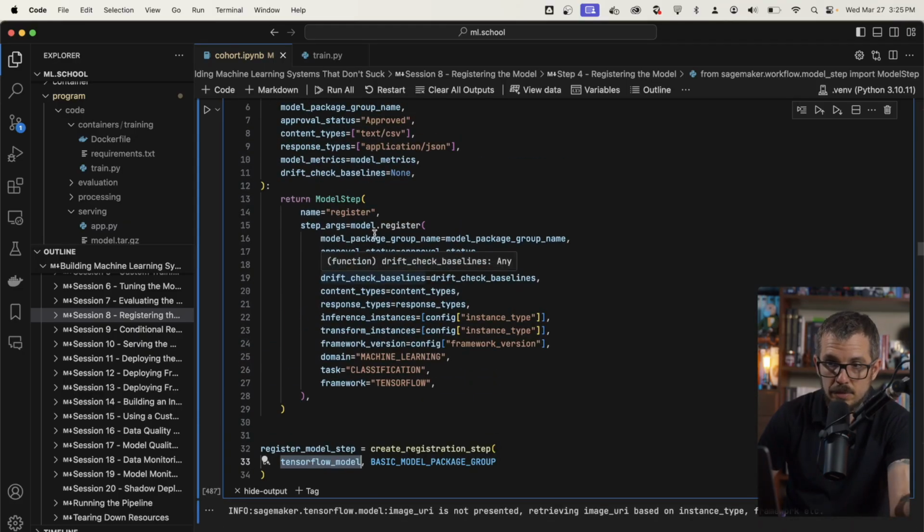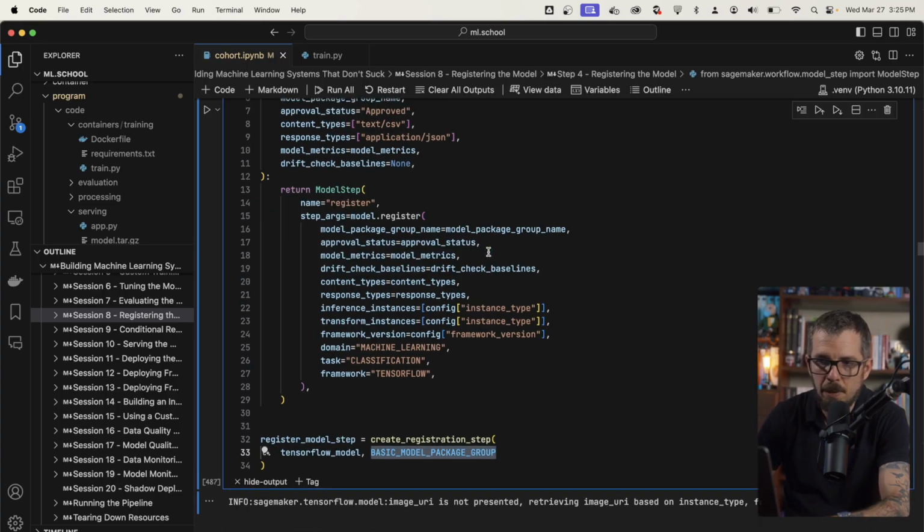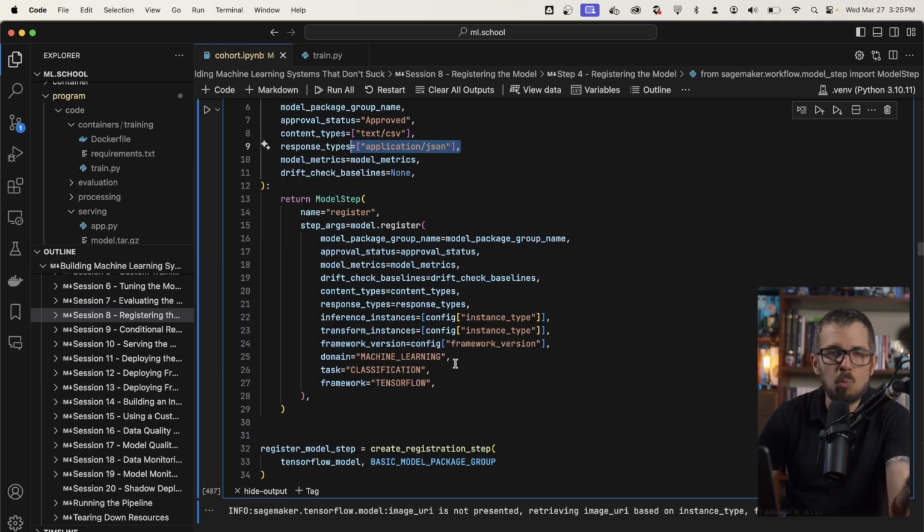That's the parameter, this one here, that I'm going to call register on. And the package group is going to be basic model step. Everything else is just going to be the default value. So this model is going to get registered with approved. This model is going to expect CSV data, and this model is going to provide back JSON data. And when we deploy that model, you'll see those becoming important.